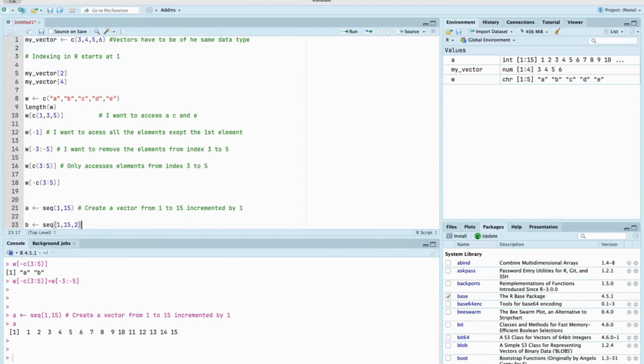So let me explain what this does. From this one, the first element in that function is the start value. What follows is the end value. And lastly, what we have is what we call the step or the incremental value.